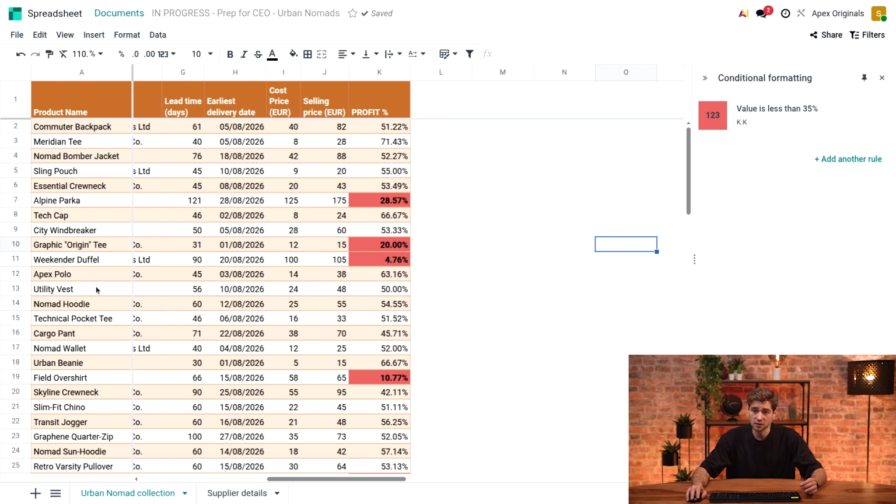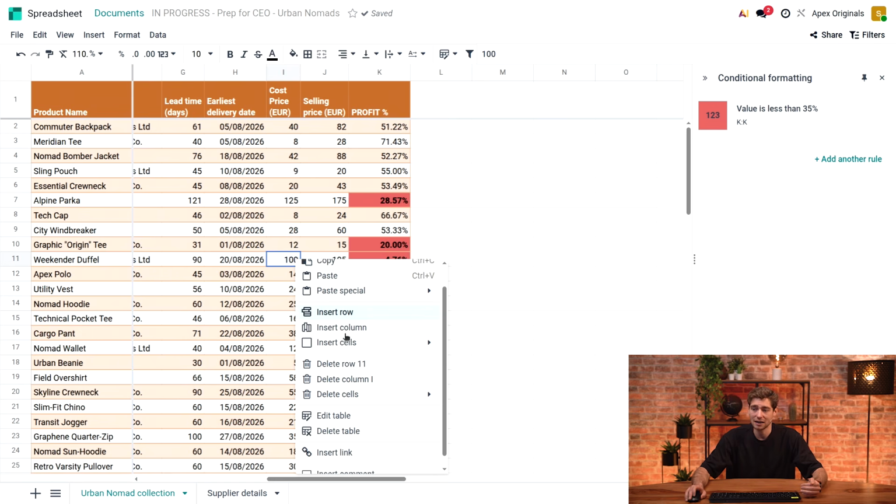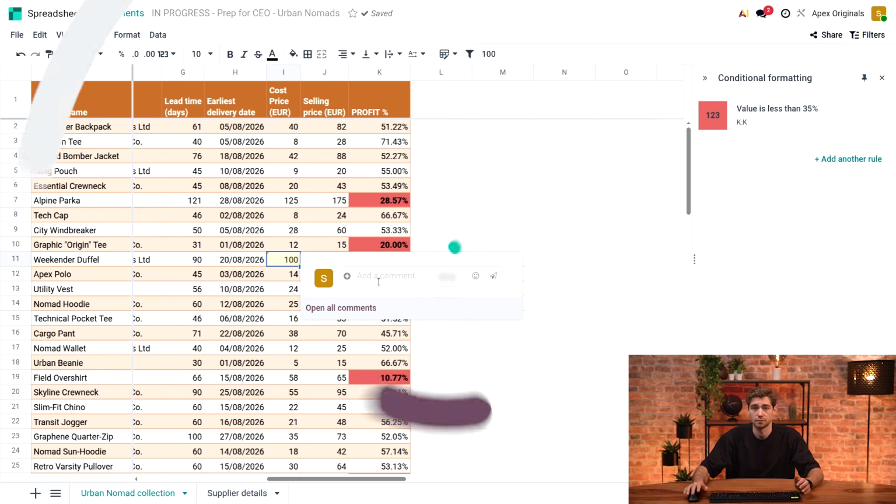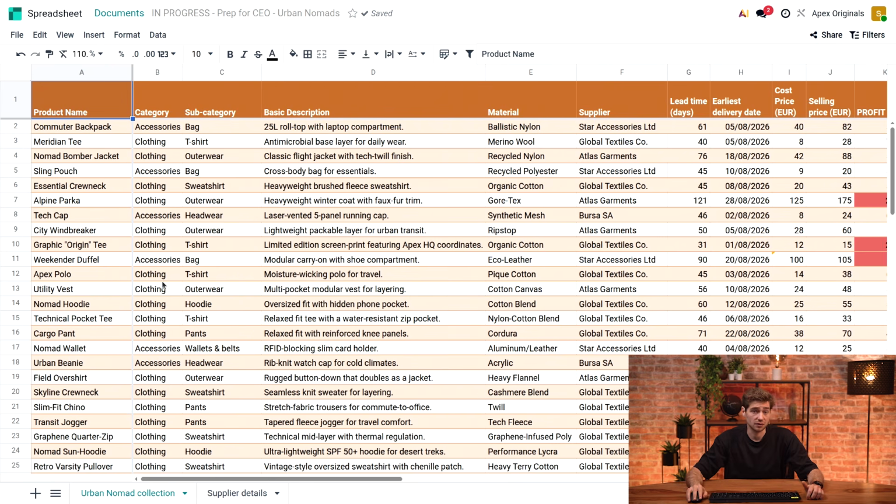The margin on these Weekender duffel seems extremely low. So let's select the cost of this product, then right-click and insert a comment to ask Pierre here, is this cost correct? And press enter.